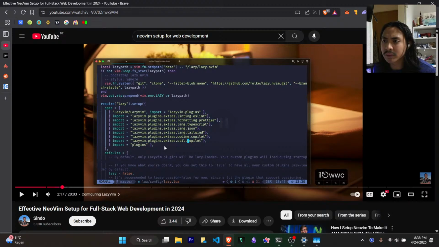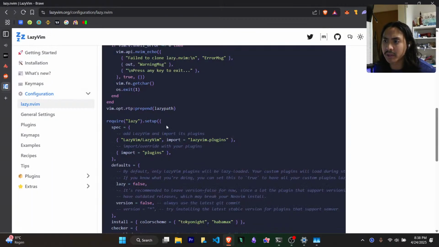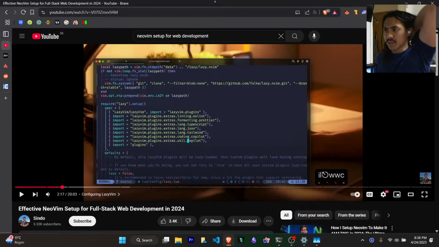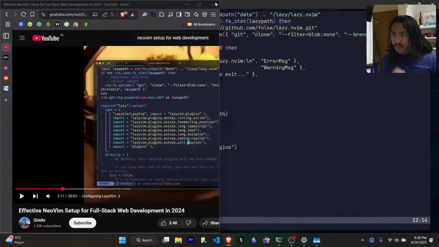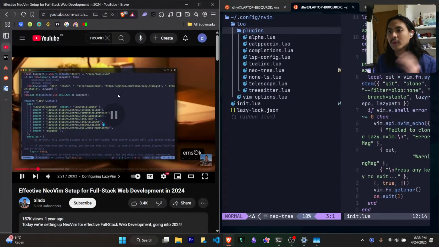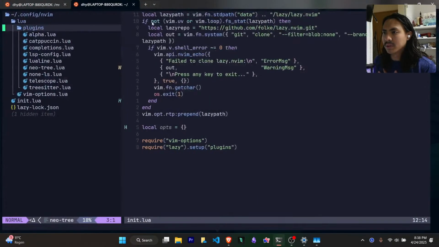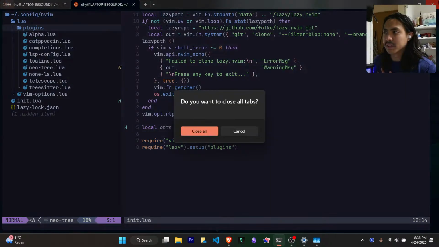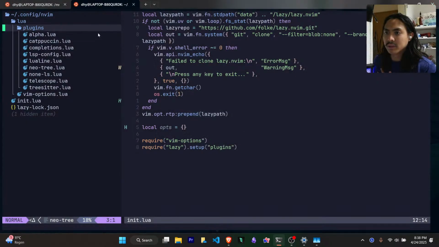Prettier for formatting. Spec. What is spec? Maybe we can try to mix it with our setting. TypeScript, JSON and Tailwind language server support, GitHub Copilot. Okay, you know what? I just realized this will take way too long, but I guess we can do it later. It's some other day. Yeah, it's fine.